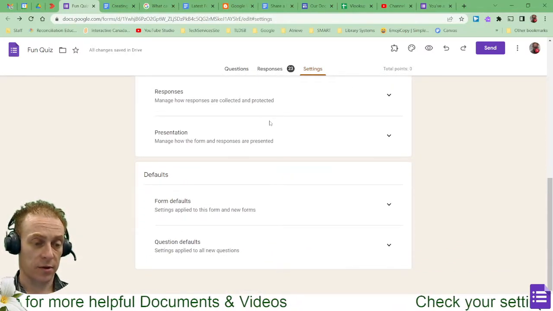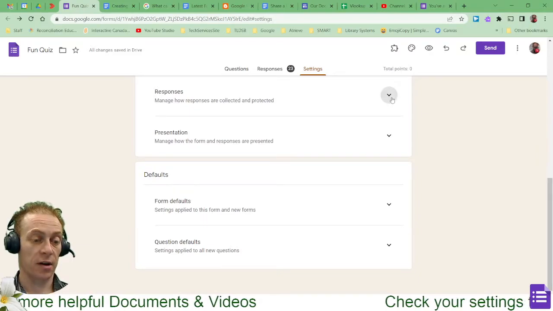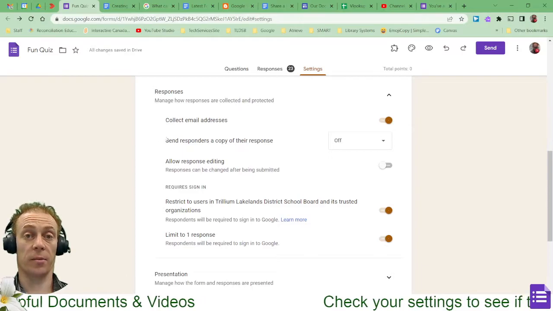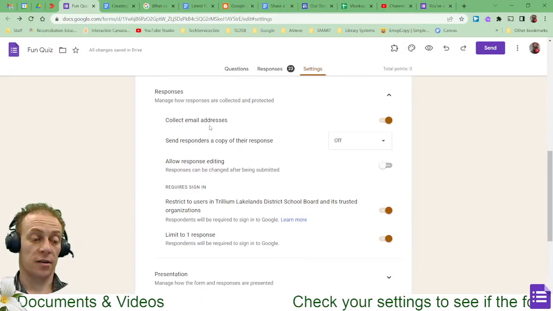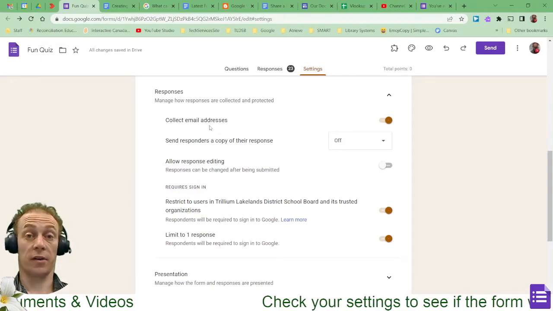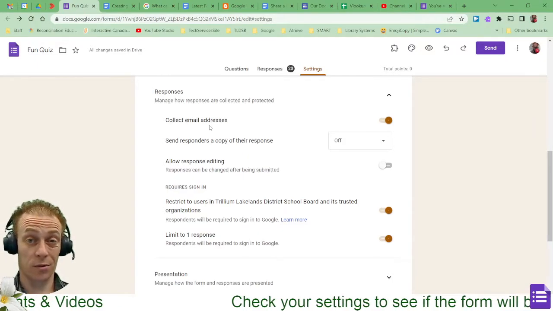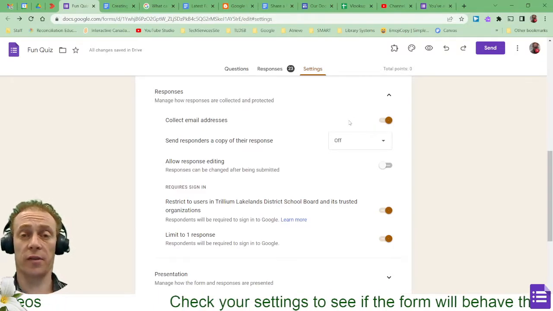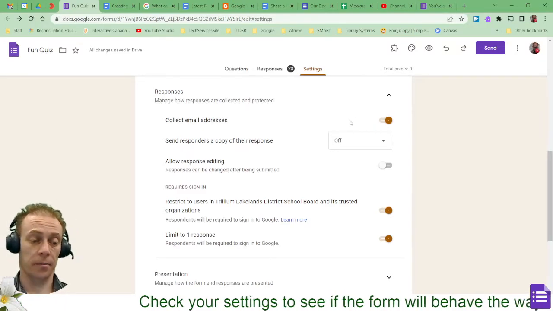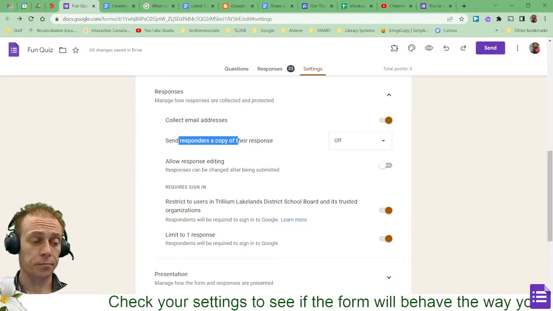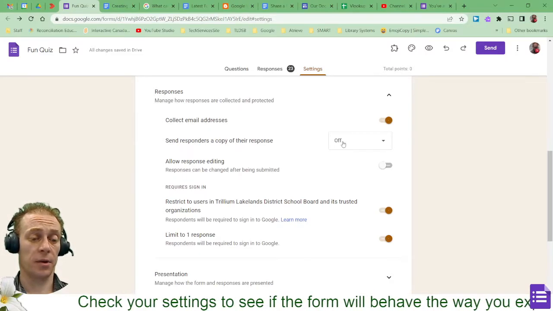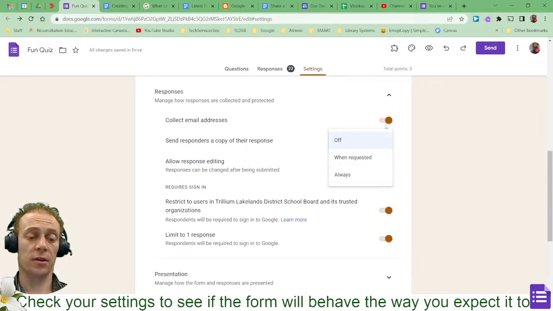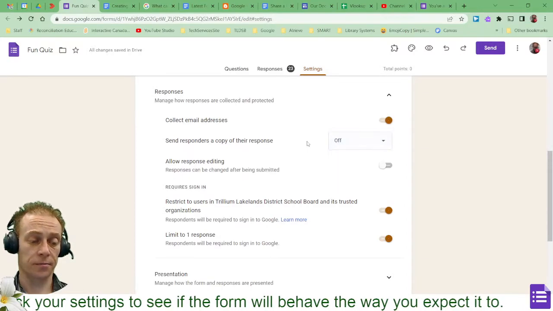Below that, we have responses. So manage how our responses are collected and protected. This is where the email address starts to be a factor. So if I'm collecting email addresses, that's going to help with things like, can they fill it in more than once? Because without an address, I don't know who they are. If I want to email them a receipt of what they filled in, I need the email address, that kind of thing. So right here, send responders a copy of their response. I can leave that to when requested or always, but these are only choices if I'm collecting that email address.